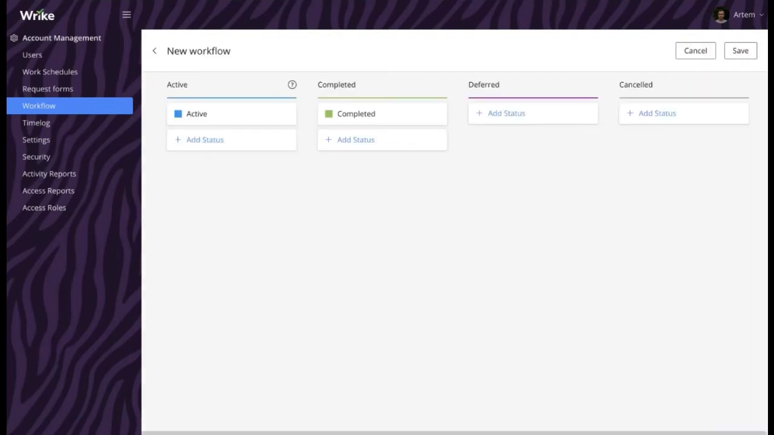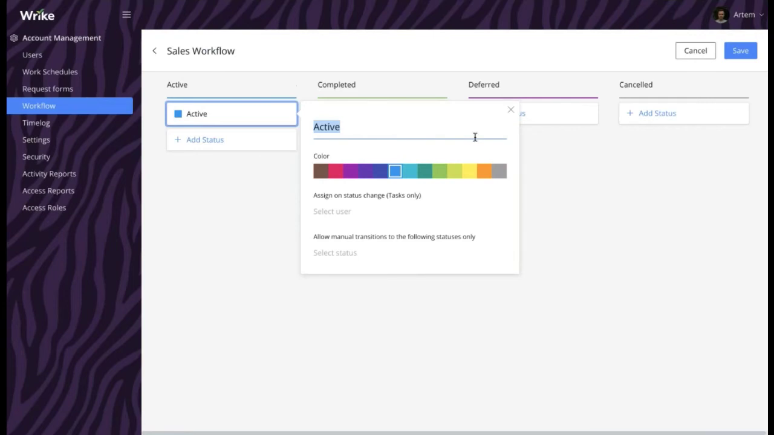I click the new workflow button and start setting it up. I'm going to call it sales workflow. Now, as you can see, one status in active and completed status group is already residing. So what I'm going to do now, I'm going to start by renaming the status called active to new opportunity.